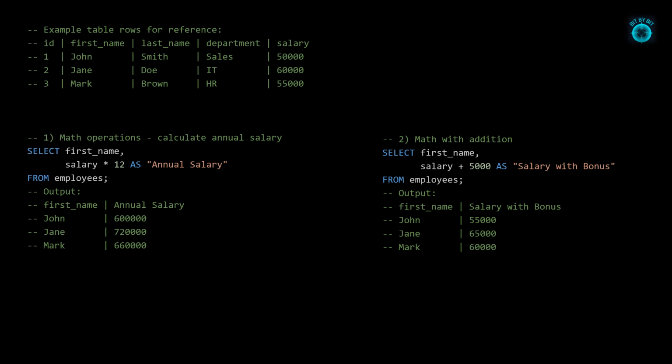Third example, we join the first name and last name columns into a single column called full name. In PostgreSQL and SQLite, this is done using a double vertical bar between each part.